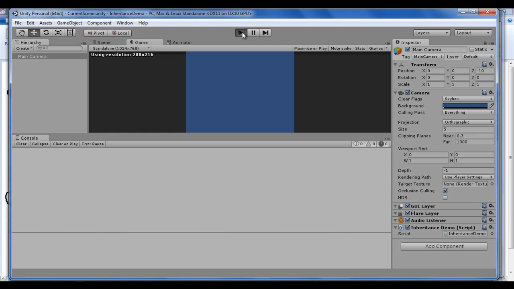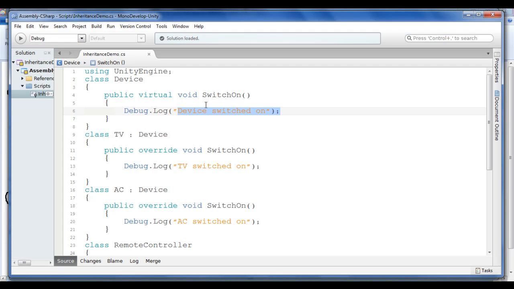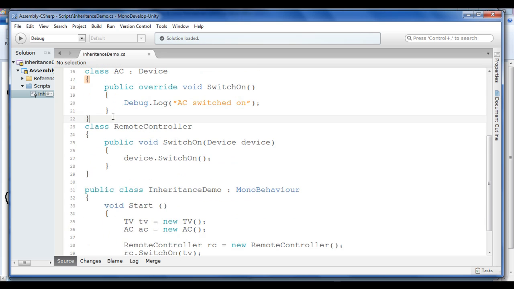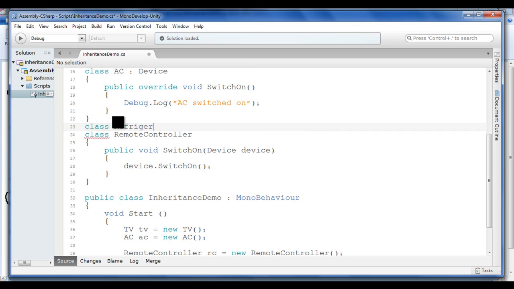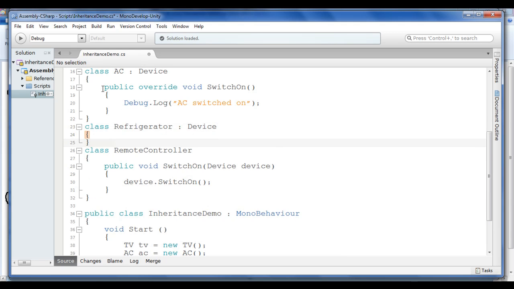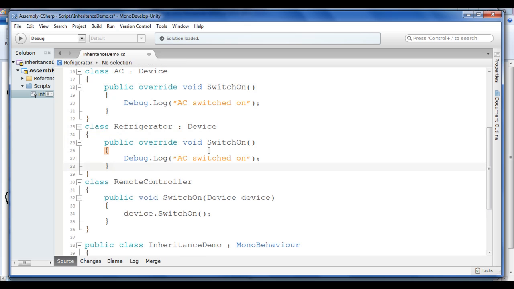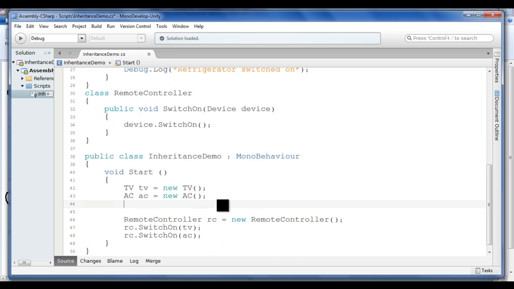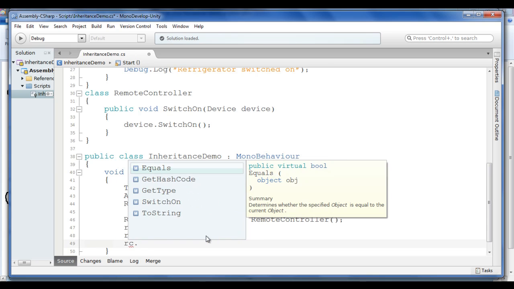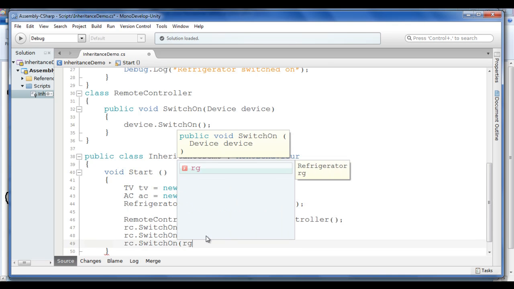Let's see that. If I run the code, you can see that we got AC switched on. Right friends? This is how it works. You can create another class called refrigerator. It inherits from the device class and it also overrides the inherited switch on method. Here I say refrigerator switched on, and I can create a refrigerator RG is equal to new refrigerator, and I can say here RC remote controller switch on the refrigerator RG.